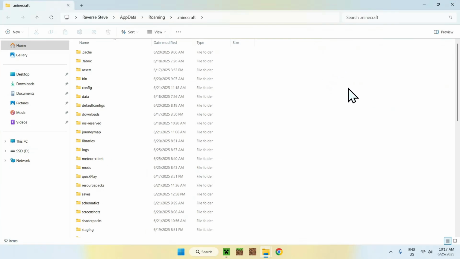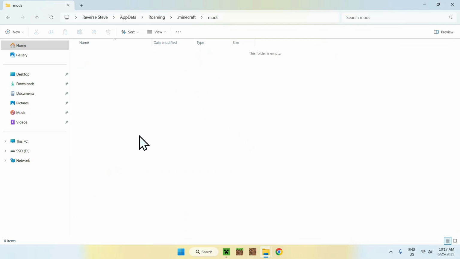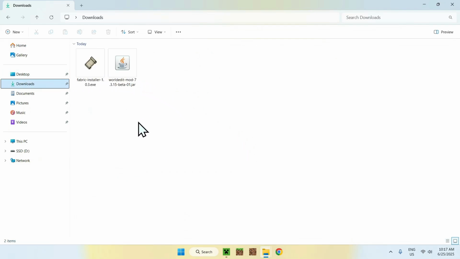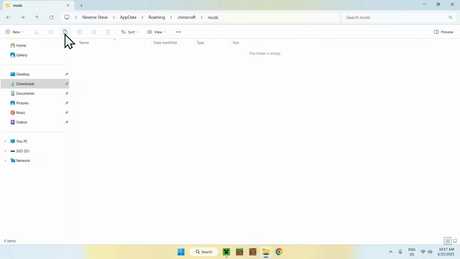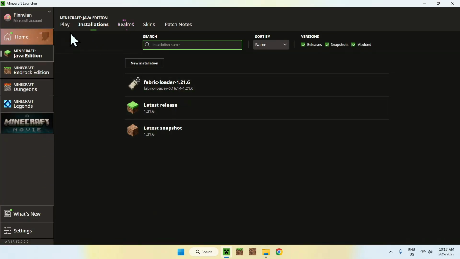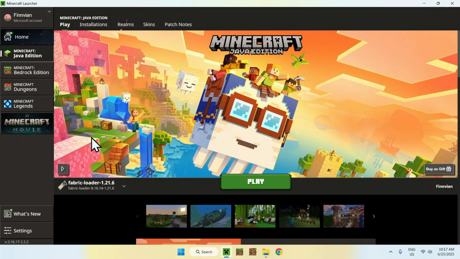Now all you want to do is simply go ahead and find the mods folder, and you want to double click it. Once you're here, just go to the downloads folder, select and copy WorldEdit, and go to the top left arrow to go back to your previous folder and click paste. So here we just copy pasted WorldEdit to .minecraft/mods. So once you have this, just go to the Minecraft launcher again, go to play, make sure Fabric Loader is your selected version, and click play.